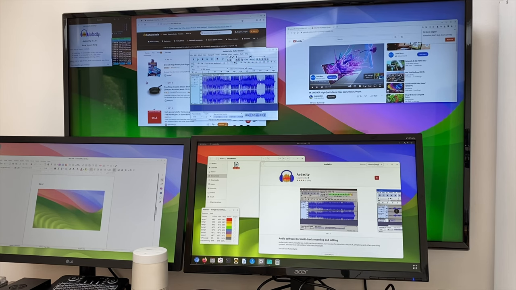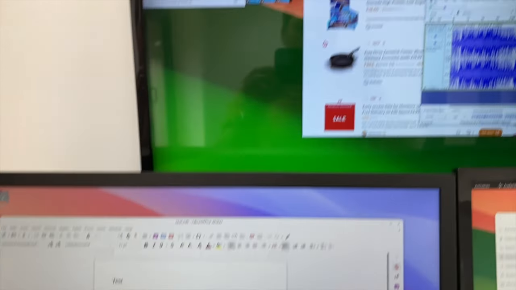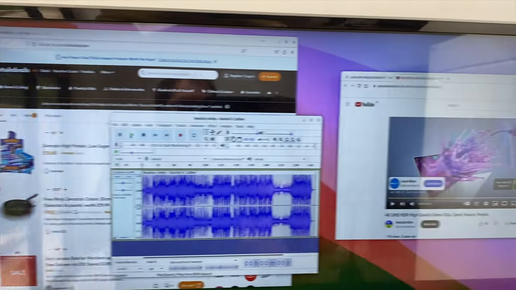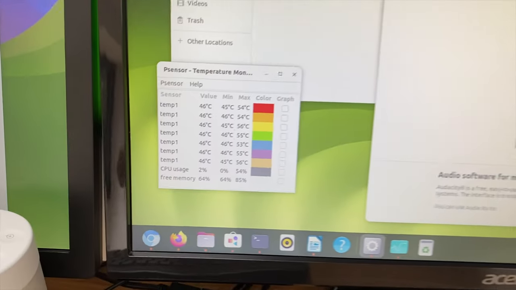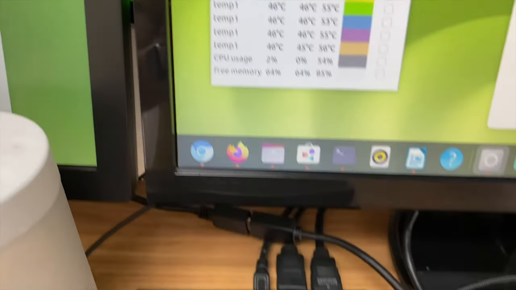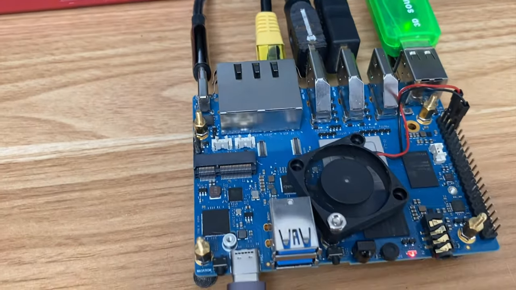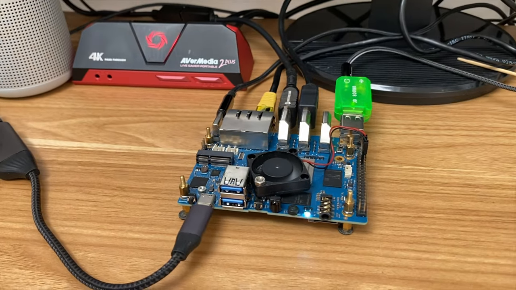Yeah, super impressed with this. So as you can see, loads of things running, looks really decent, and it's still not even that hot. So what, 55 degrees with this little 5-volt fan running on it. So yeah, very pleased with my Orange Pi 5 Plus.